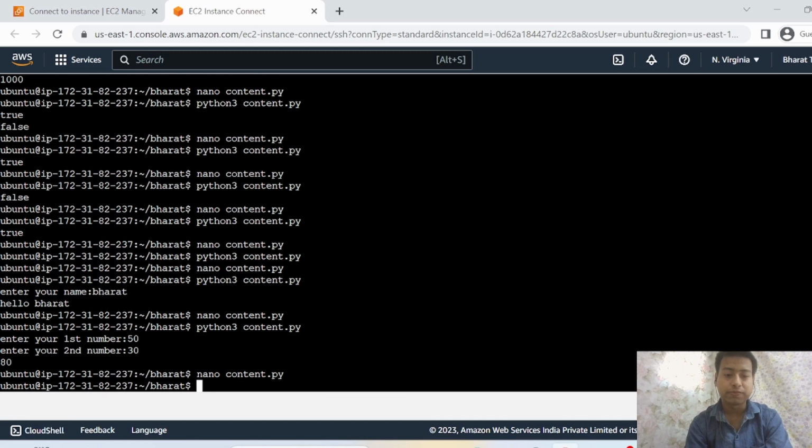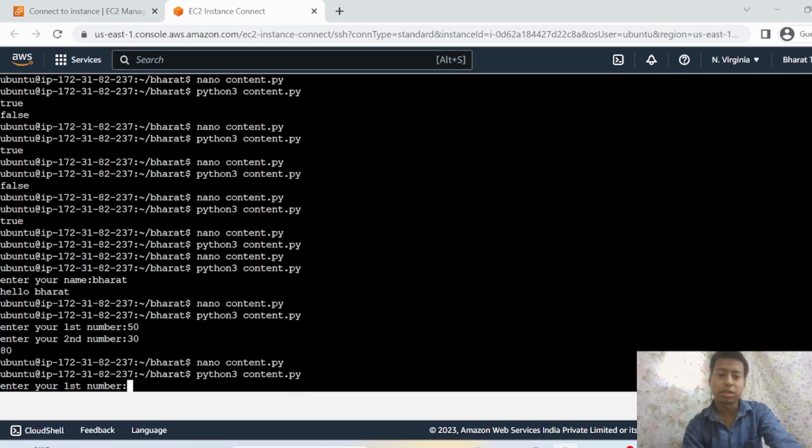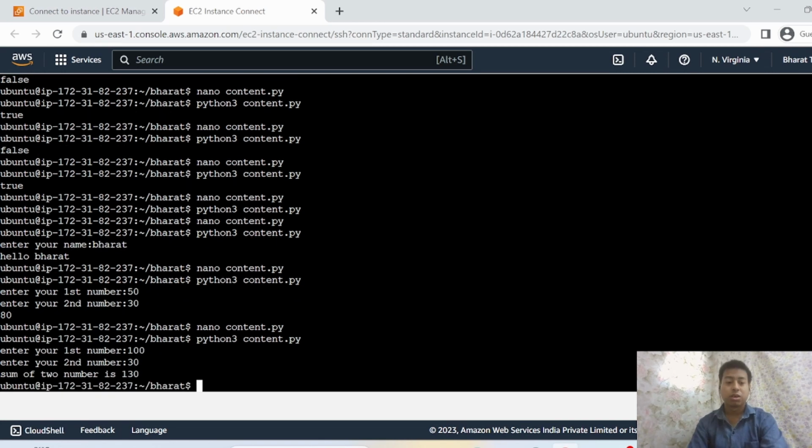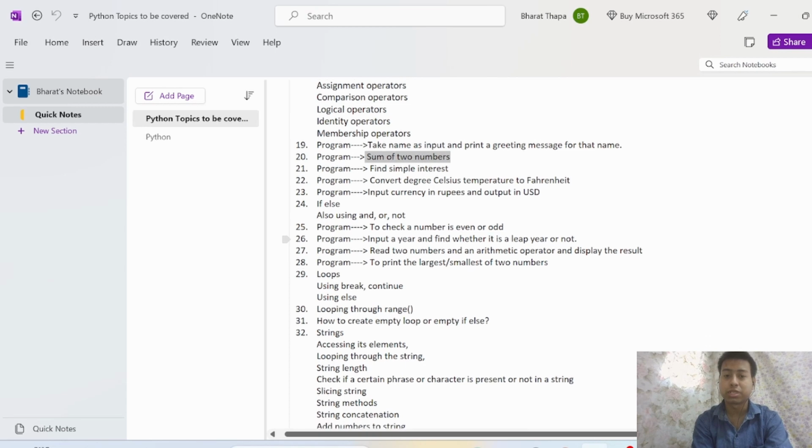We can say Python 3 content.py. Enter your first number. For example, this time I say 100. Enter your second number. I said 30. Sum of two numbers is 130, right? So this is the sum of two numbers.